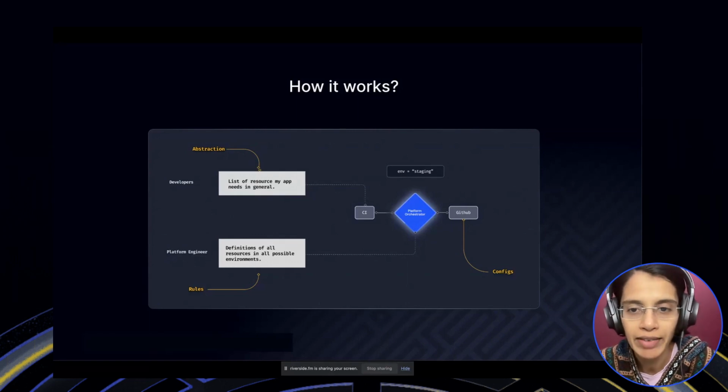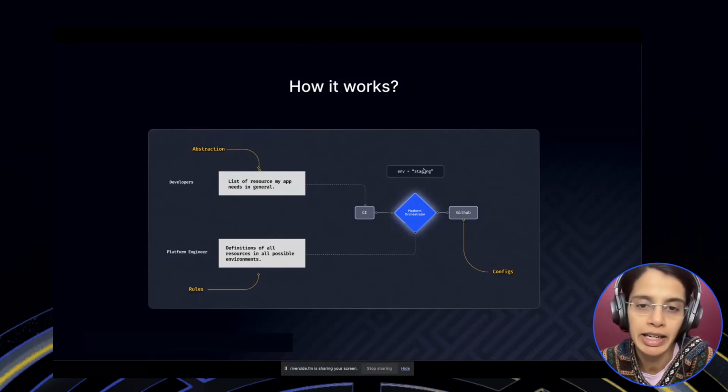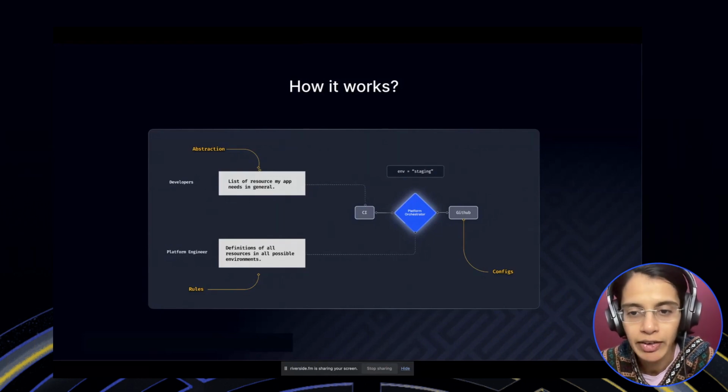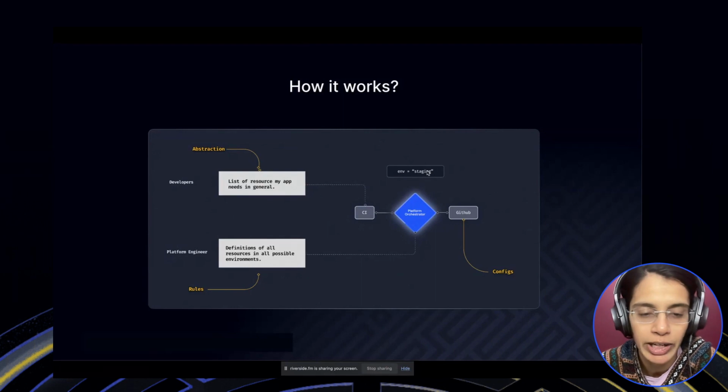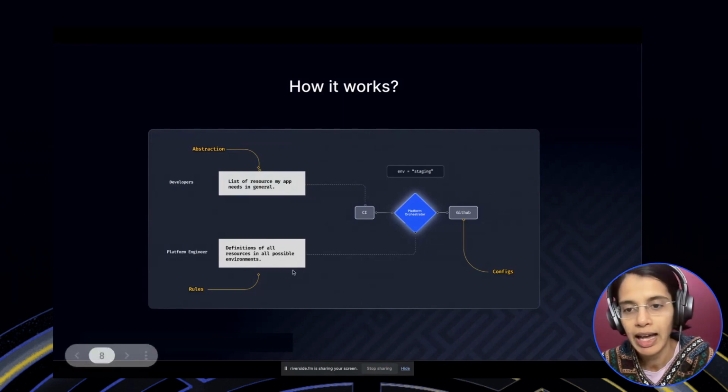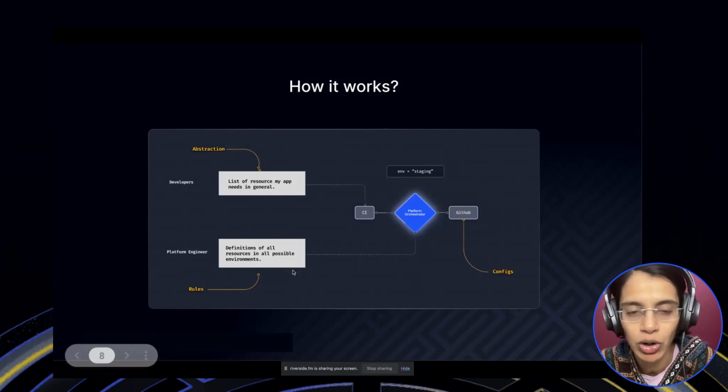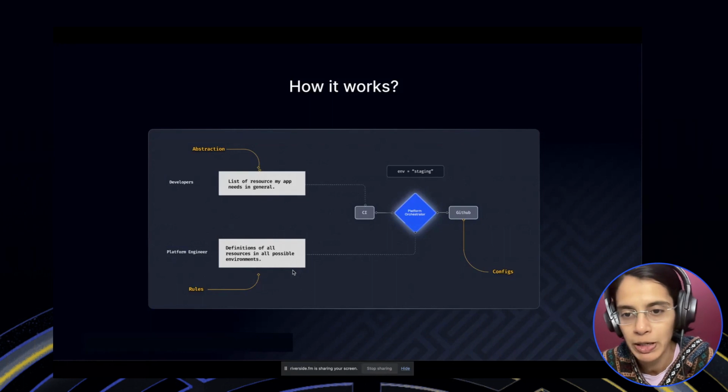So here I have an example of staging. So the orchestrator will know that when the request comes in for a DNS, a MySQL database, an S3 in the context of staging, it'll know to look through the rules that have already been defined and then find out how to create those resources and then generate the configurations. This process is what we call dynamic configuration management.